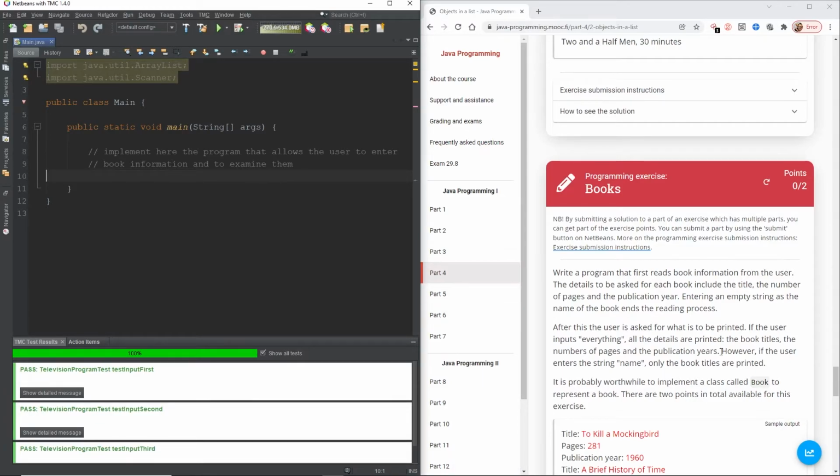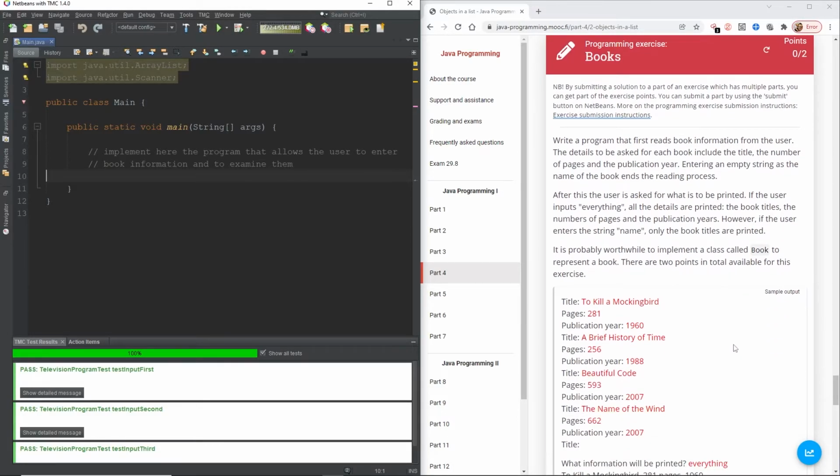Okay. After this, the user is asked for what is to be printed. If the user inputs everything, all details are printed. That's fun. The book titles, the number of pages, and the publication years. However, if the user enters the string name, only the book titles are printed. It's probably worthwhile to implement a class called Book to represent a book. There are 2 points in total available for this exercise.